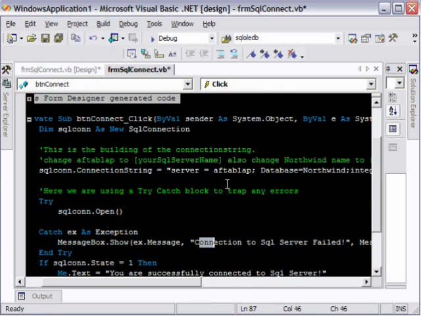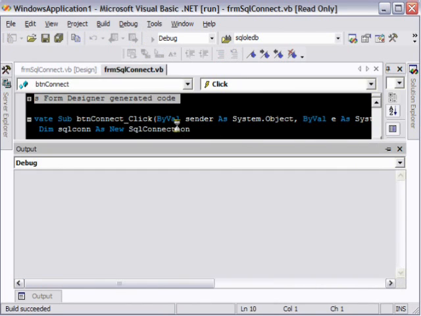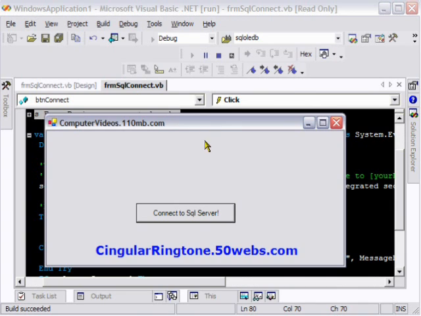Now what I'm going to do is change the database name. Say, for example, like this. There is no database on my computer named Northwind, say for example North. There is no database on my computer with the name North. Now let's run the application and see what happens. The form comes up. Now I'll try to connect to the SQL Server.